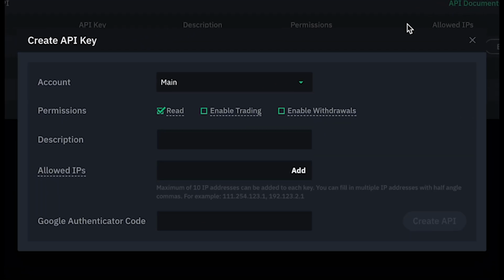Make sure you're making the API key with your desired account. Make sure to tick Trade Permissions. Give your API key a description.